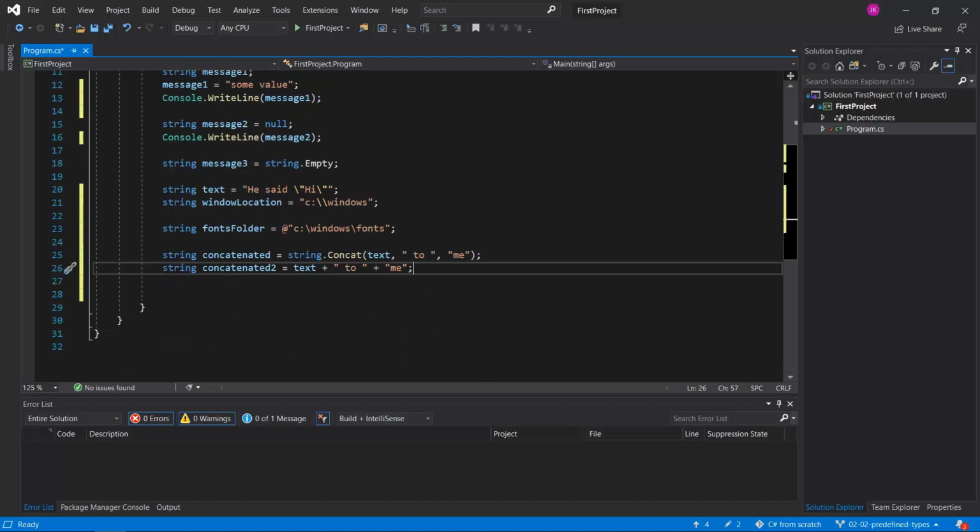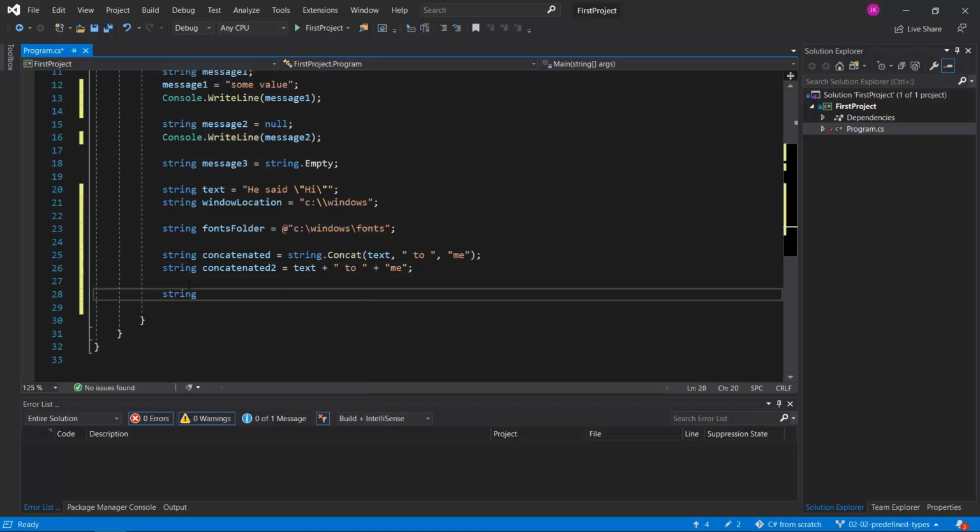A third option that I want you to know is string interpolation. An interpolated string might contain the values of other strings inside of its value. Creating an interpolated string is pretty simple. Let's declare a new variable for it. And then to mark it as an interpolated string, we have to add a $ sign before the first double quote, like this.